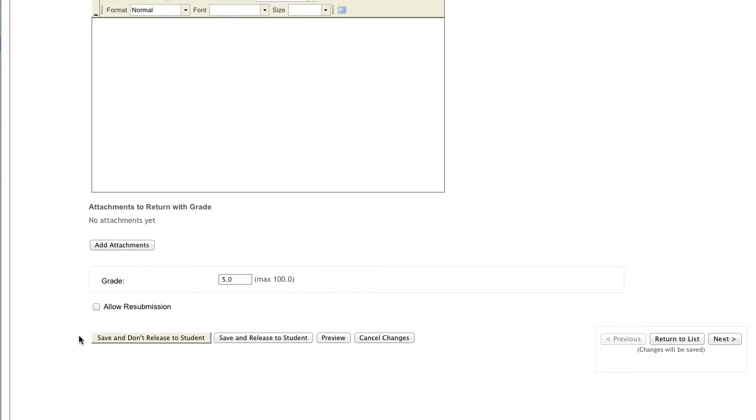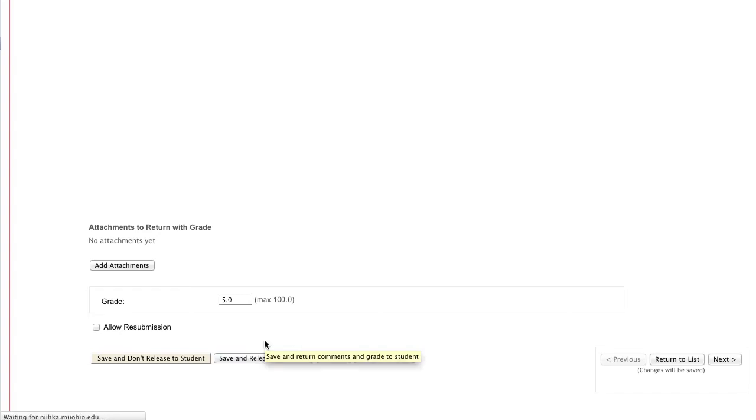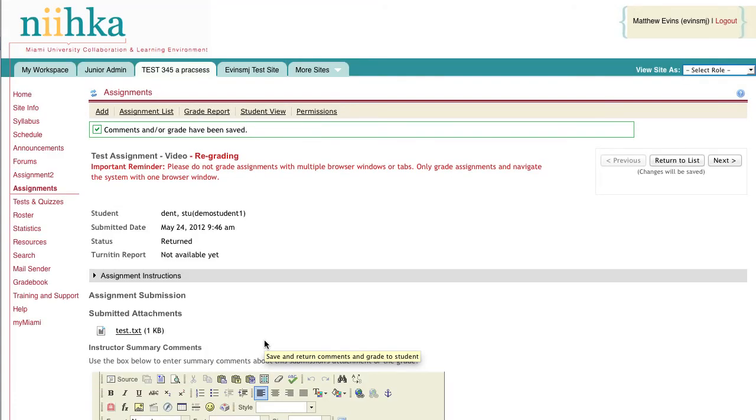Once you have finished, you can click the Save and Release to Student if you want the student to be able to see their grades and comments, or Save and Don't Release to Student. That allows you to save the grade in the system, but the student won't have access to it until you specify at a later time. For this instance, I'm going to say Save and Release to Student. And you'll get a confirmation at the top saying comments and or grade have been saved.